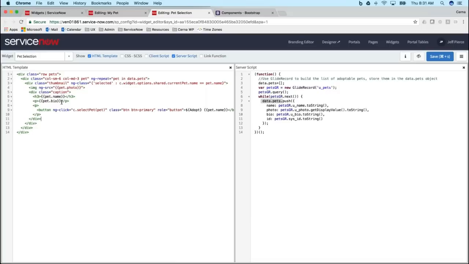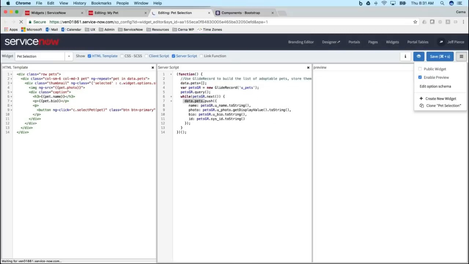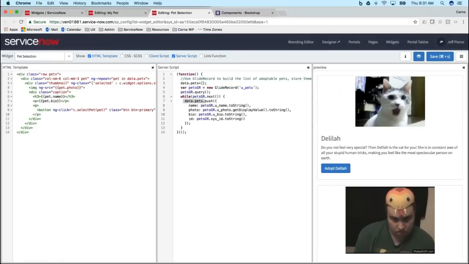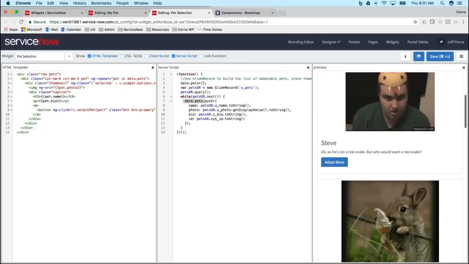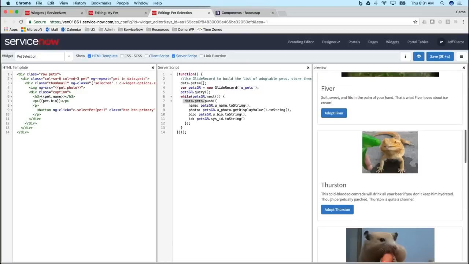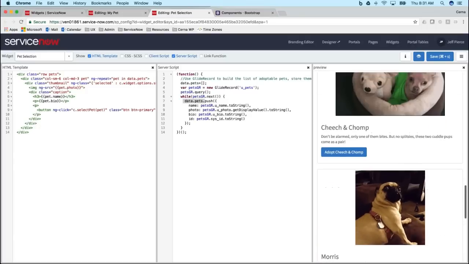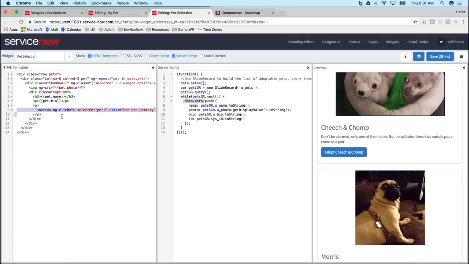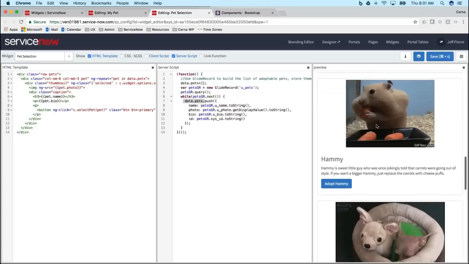Pretty simple. Okay, let's see what we have so far. I'm going to save this and enable the preview. All right, there's our pets. So you can see that it printed out one of those thumbnail panels for every one of our pets in our table. So we have our button. There's the button that's defined, the name, the bio, and of course the image.